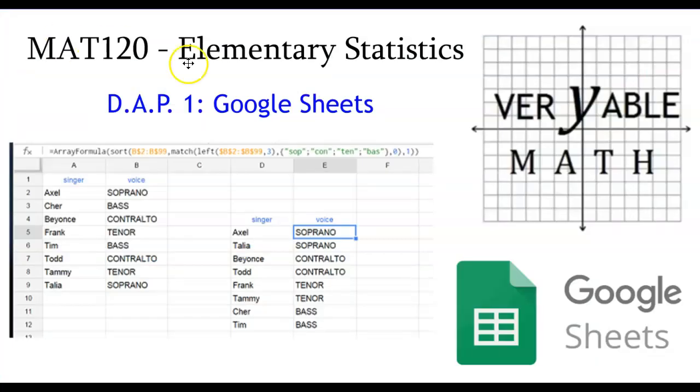All right, this was the video for the data analysis project number 1. This was all about how to use Google Sheets. It was a general overview. We're going to get really specific in terms of what formulas you can use and what ways we can really make Google Sheets work for us. But for right now, that's enough.